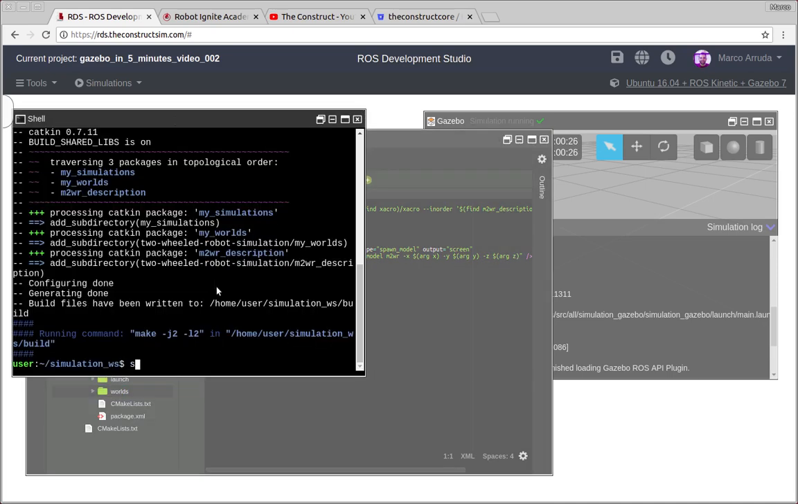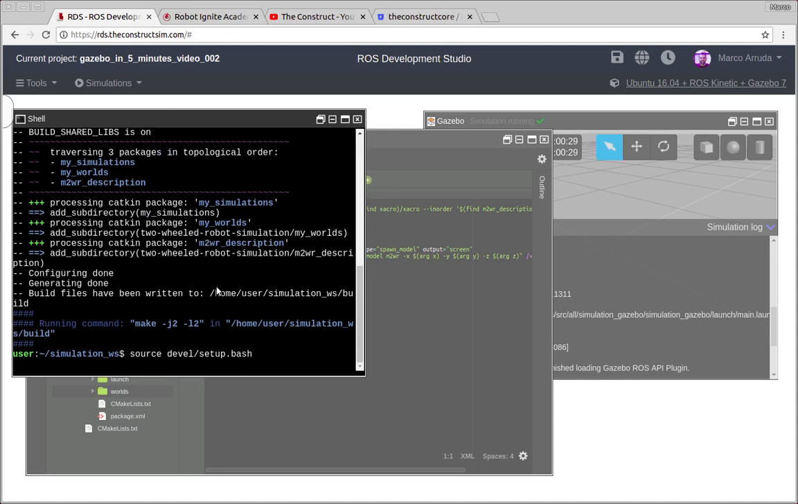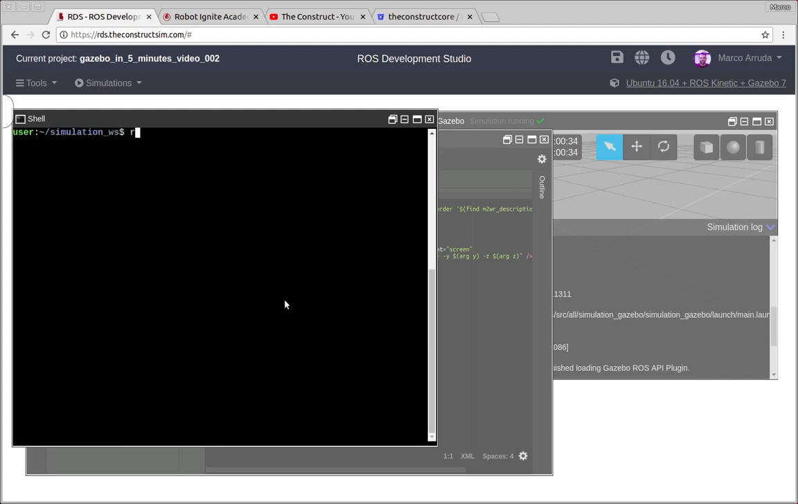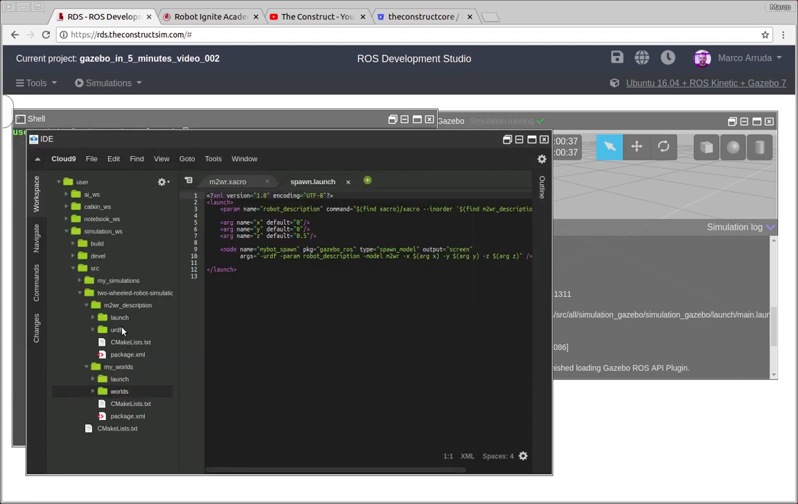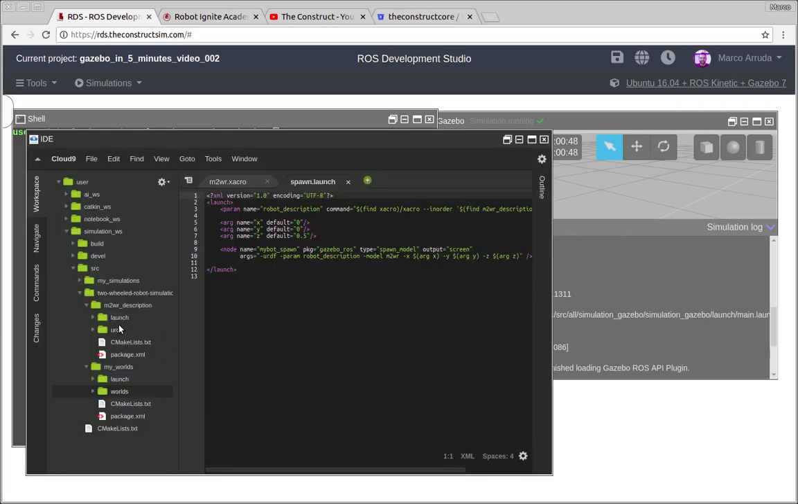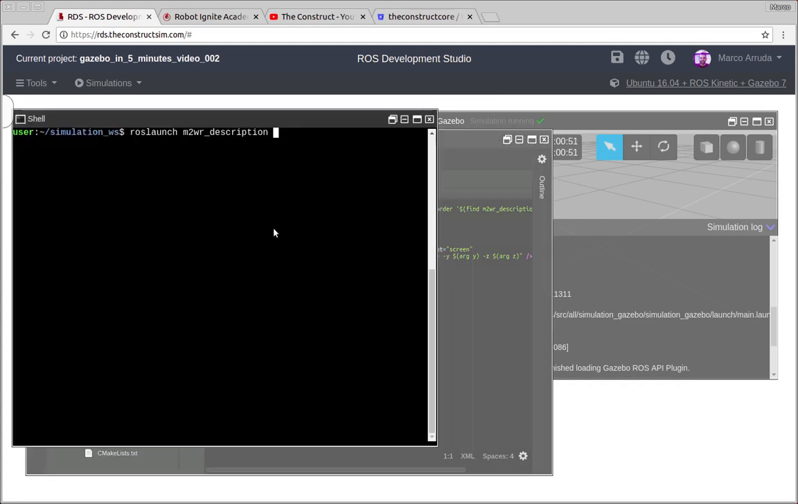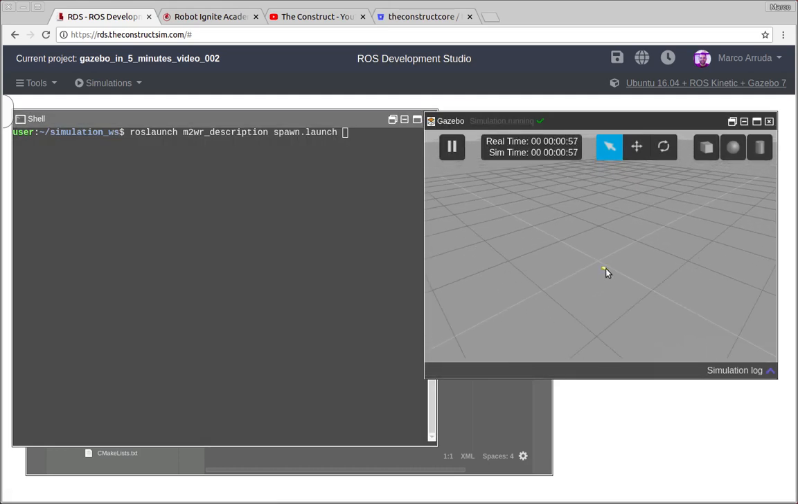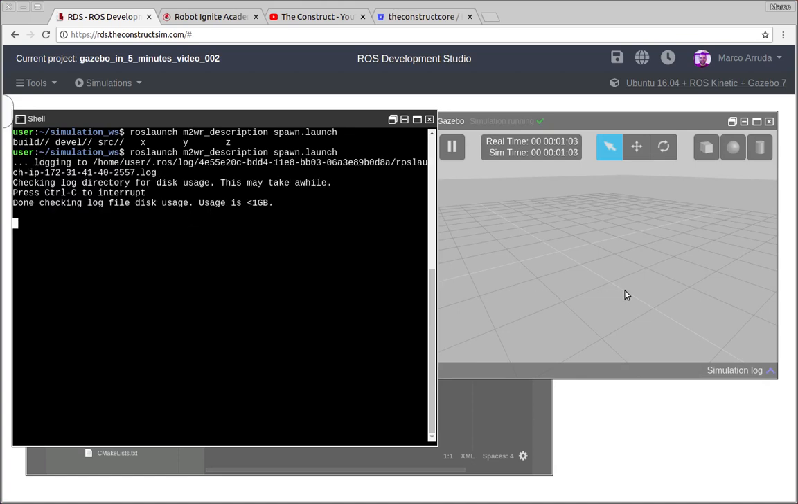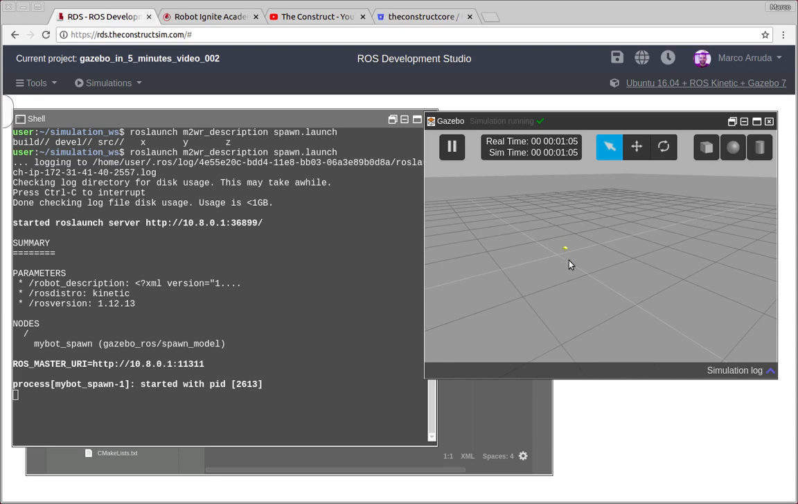So there it is. Now we have to source the setup.bash file inside the devel folder of the simulation workspace, and let's try roslaunch. The name of the package, my two-wheeled robot description. First time you have to type by yourself. And the name of the launch file is spawn. So spawn, tab. There it is. And we have the simulation running, so press enter. And we may have the robot in a few seconds.